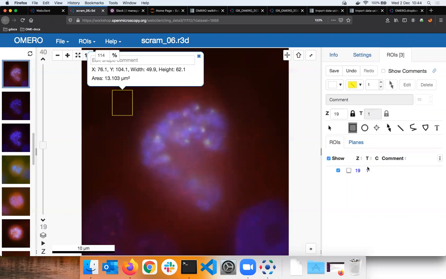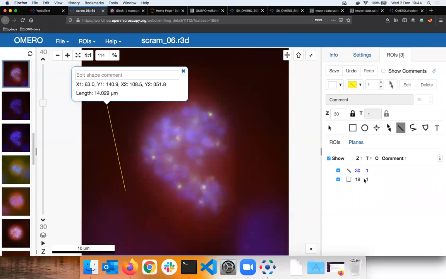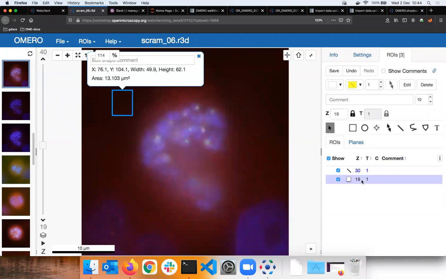If I do so, the rectangle is there, it's not saved. I can save it like that by clicking on the save. The rectangle is associated with the Z plane 19. And if I now scroll to another Z plane, then I can draw another shape such as line, and then I can click and draw the line such as so. Now, if I now click back on the rectangle, then I jump onto the other plane where the rectangle is associated with.